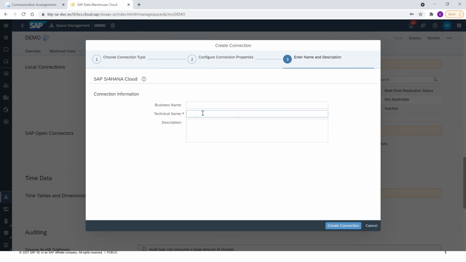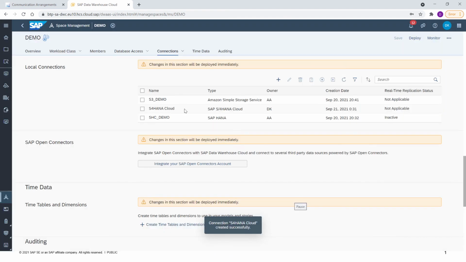We will provide the name, and we will say create connection. We can validate the connection using the validate option available in the create connection wizard.